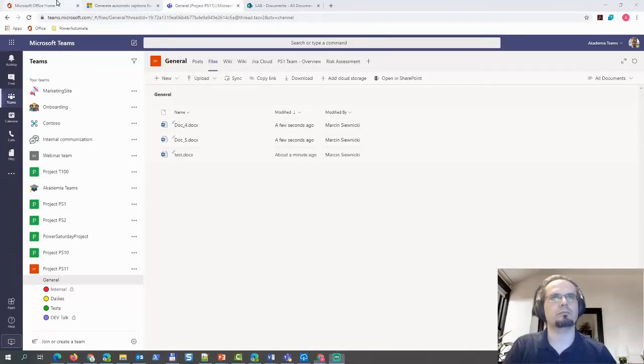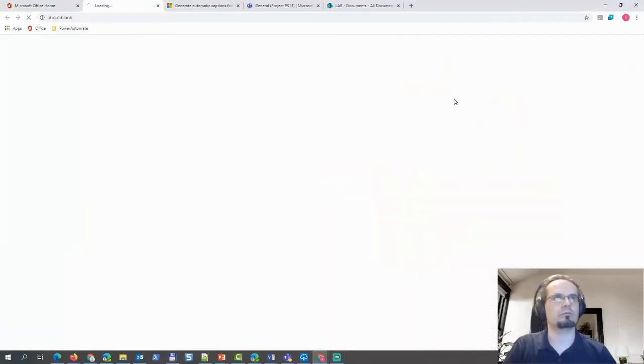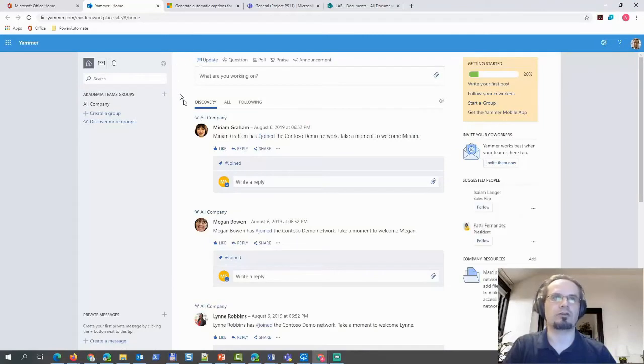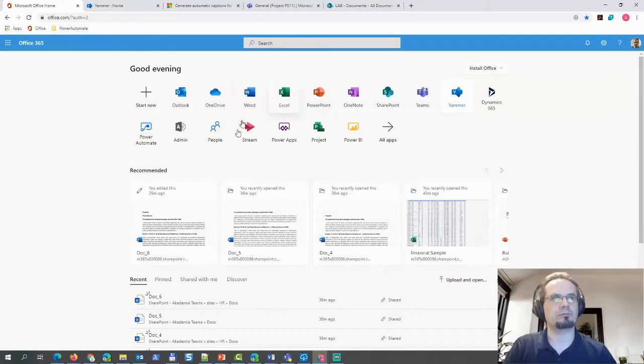Okay, let's go to Yammer, and if you use Yammer, of course, all information, all posts or messages that we create will be stored in Yammer. That's pretty easy. Yammer doesn't save anything else outside the service itself.